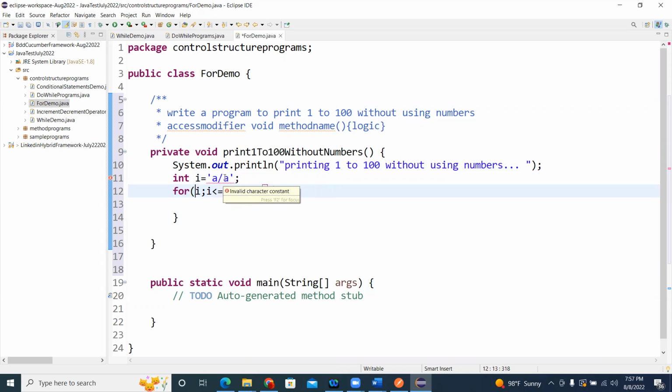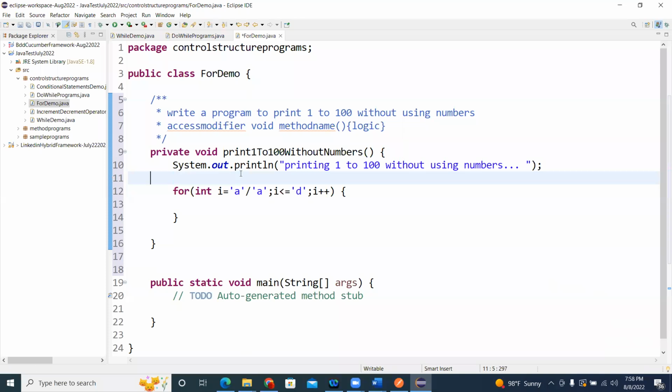Okay, so the invalid character. This is also correct only. What we did? We didn't close the single quotes properly. That's the main issue. So I don't want it two times. Why have I written here a by a? If you divide by the same character, what will you get? 1. You will get 1.